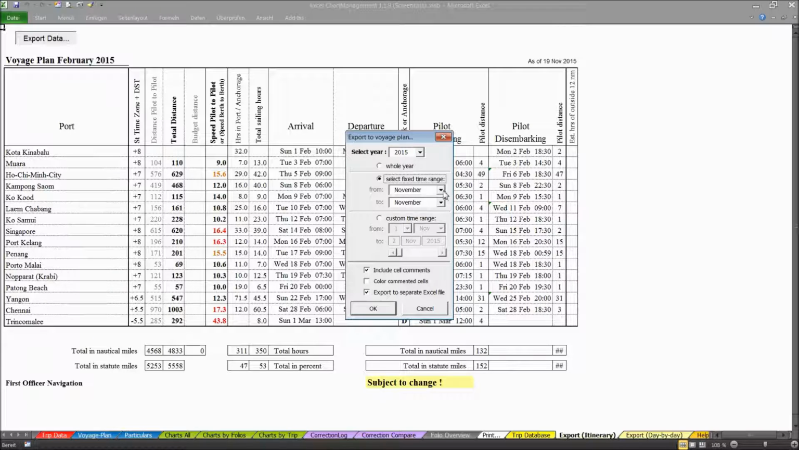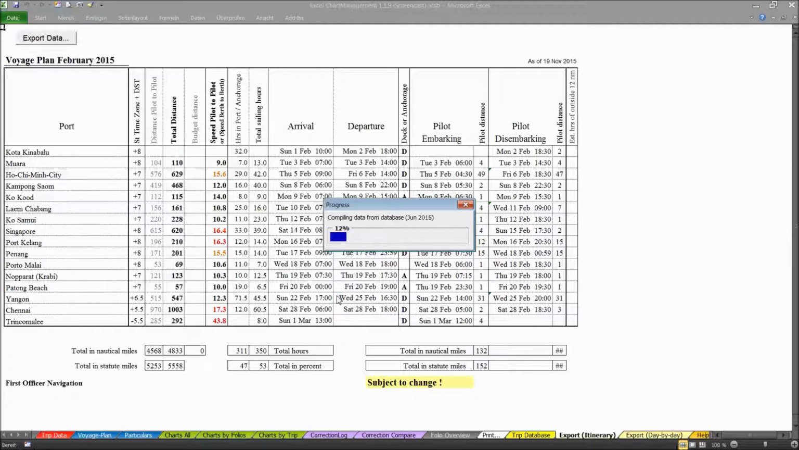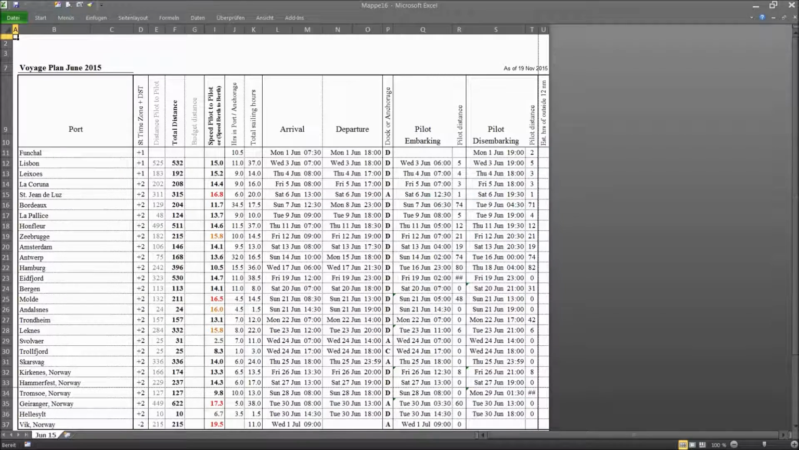I will just select a certain month here, June maybe, and then I will include all the cell comments, and I like to color the commented cells if they contain a cell comment, just to make it a little bit more obvious. I want to export that into a separate Excel file, and then I just click OK, and the information will be transferred into a completely new workbook.